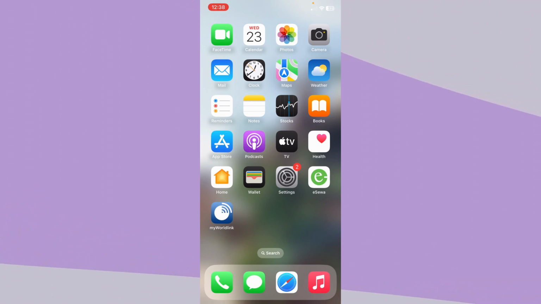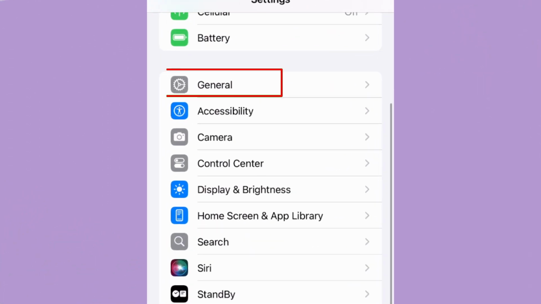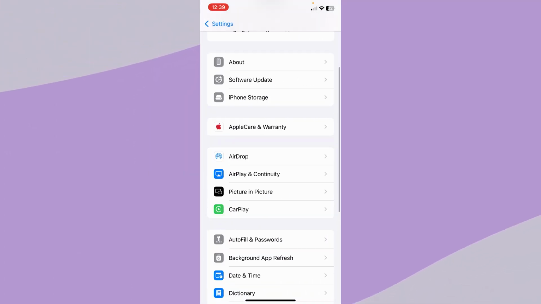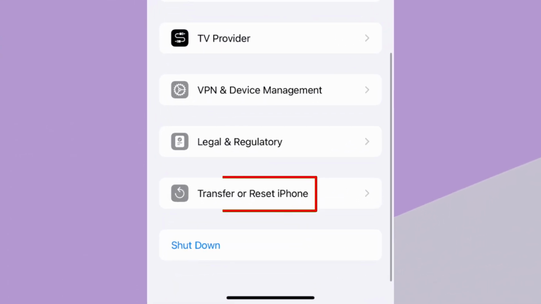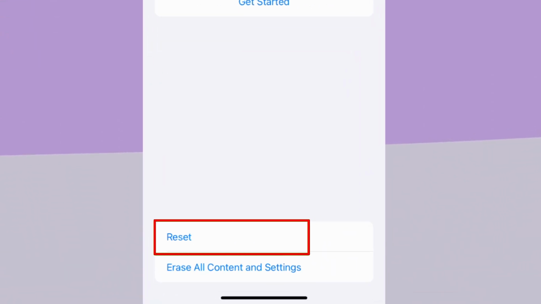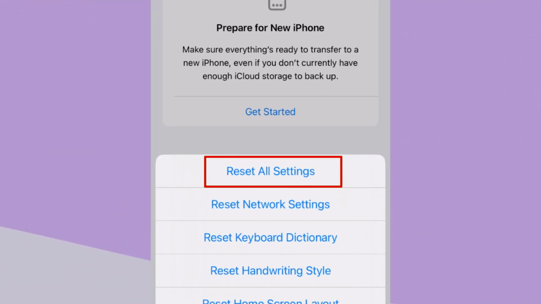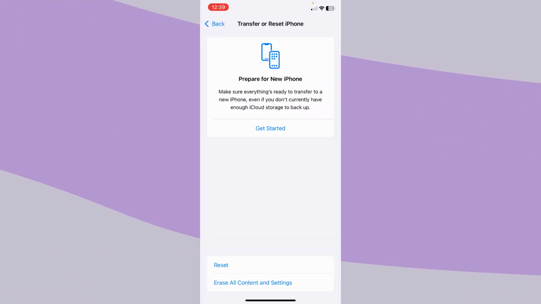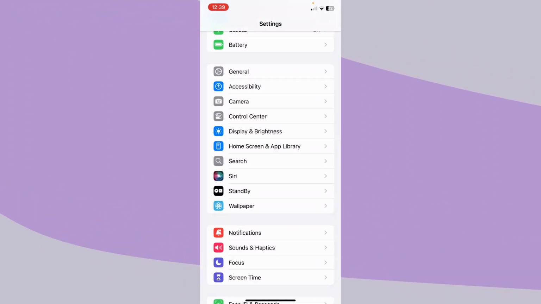The next thing I need to do is open up my settings. Scroll all the way down and click on the option called General. Scroll all the way down and click on the option Transfer or Reset iPhone. Scroll all the way down once I'm inside here, click on Reset, and click on the option Reset All Settings and do that.